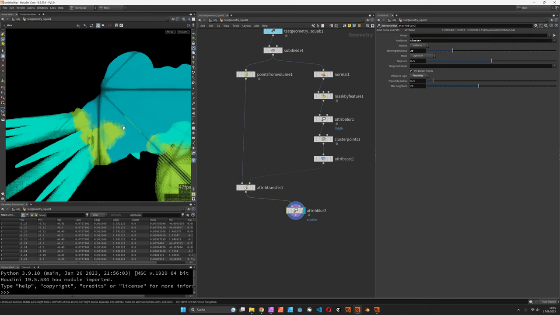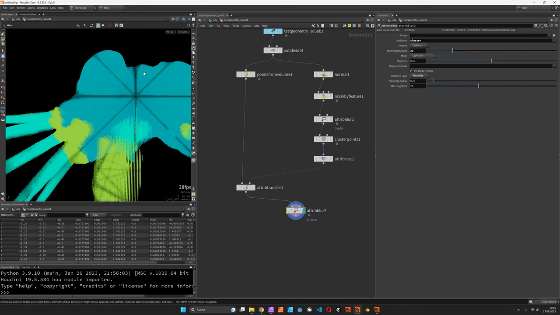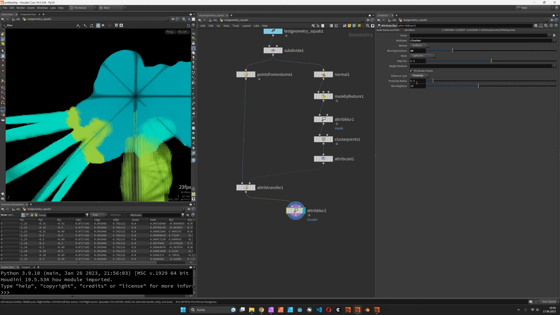Now we would like to know how much this cluster has been blurred, because in the center of the clusters, there will be nothing to blur because the neighbors do exactly the same. We can also dial down the radius and the number of neighbors we could set to 26 for all surrounding points.